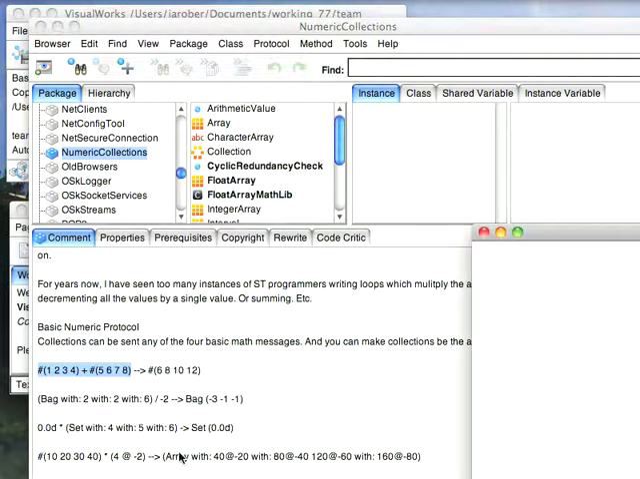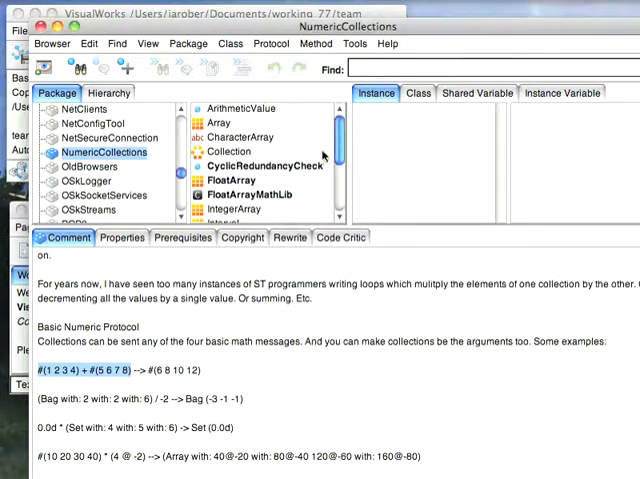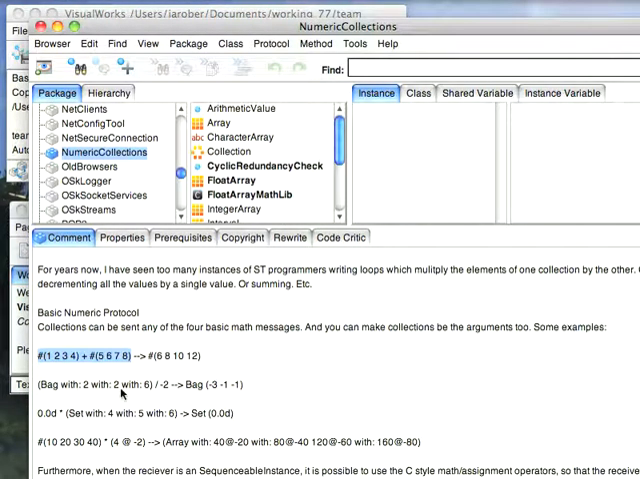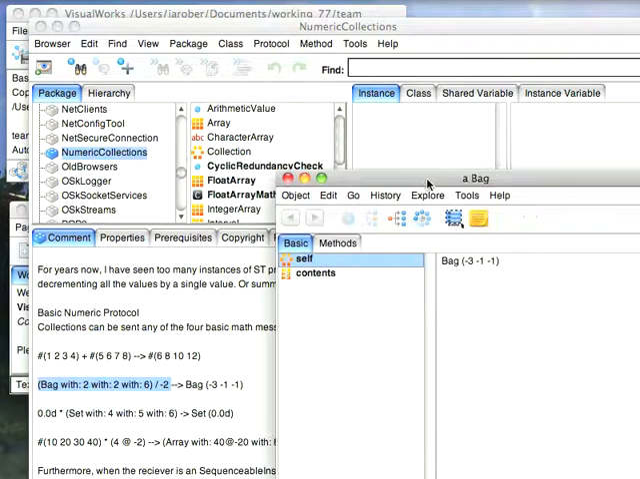Let's go ahead and inspect that. And sure enough, if I go to basic, you'll find 6, 8, 10, 12, just like I said. Now you go down to the second one, you take a bag with 2, 2, and 6, divide by -2, and you should get a bag with -3, -1, and -1. Let's go ahead and try that, and we'll inspect. And sure enough, you get a bag with -3, -1, -1.